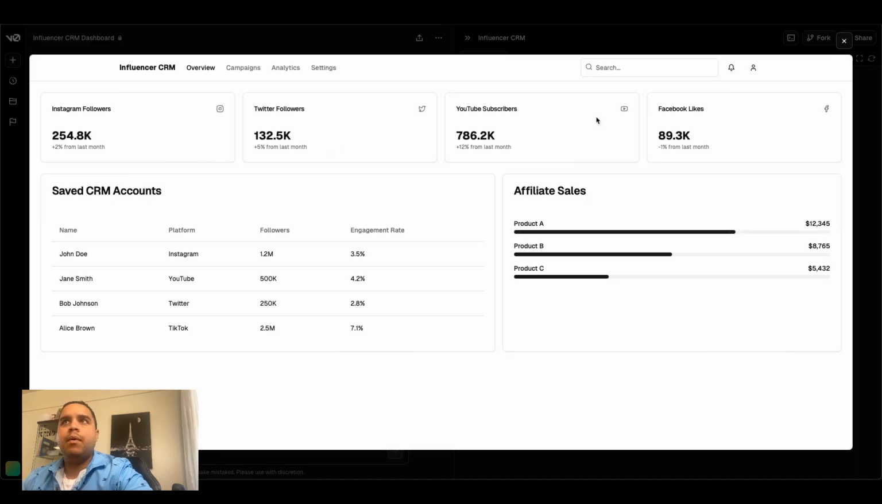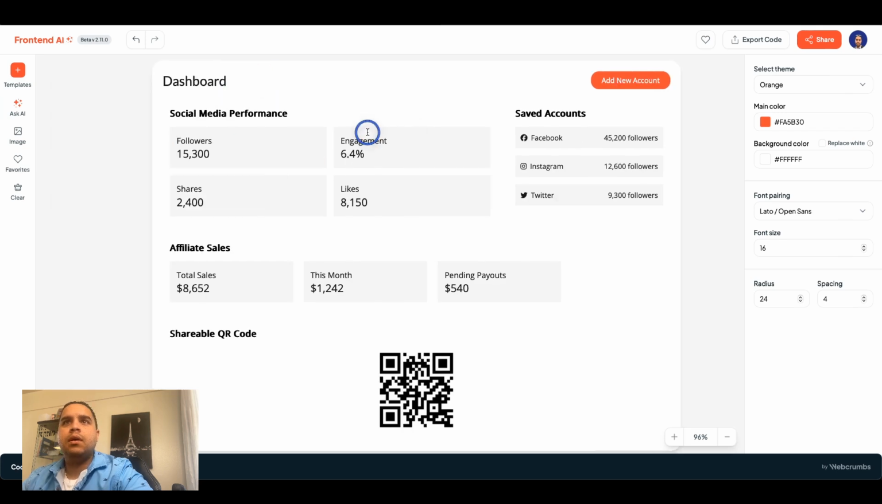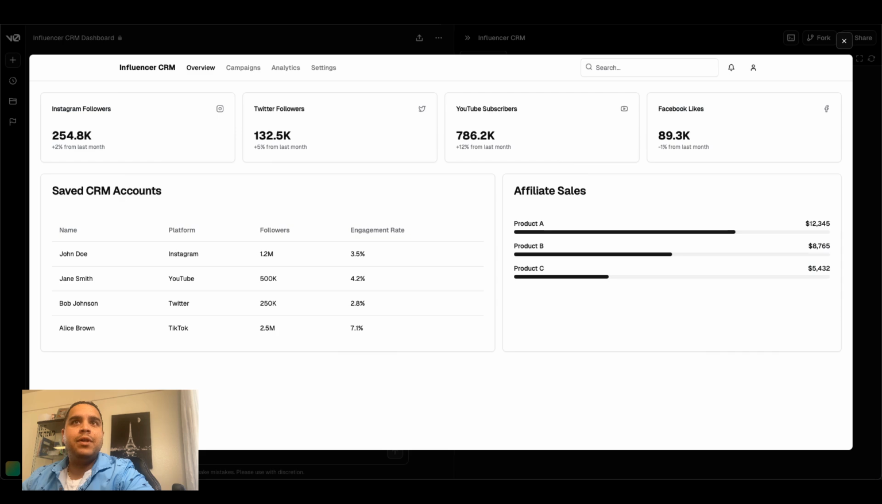To bring this up, okay. Let's close this. Let's bring this to the middle. All right, so we have our social performance, saved accounts, which I'm assuming I would have rather had over here, and then perhaps a pop-up giving me all the data about the specific account. Perhaps personal preference. I do like the V0 by Vercel better.